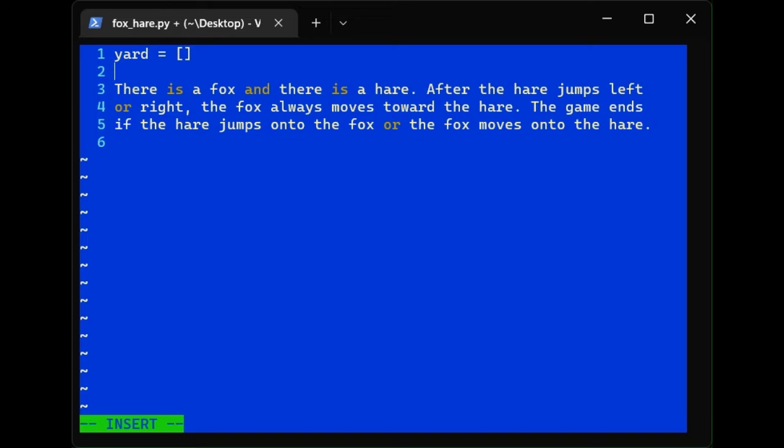The game ends if the hare jumps onto the fox or the fox moves onto the hare, because that would mean that the fox ate the hare. So certainly the board game would end. And in our board, which again we'll represent using a list, we'll have the F character represent the fox. These blank tokens represent empty spaces, and this H will represent the hare.